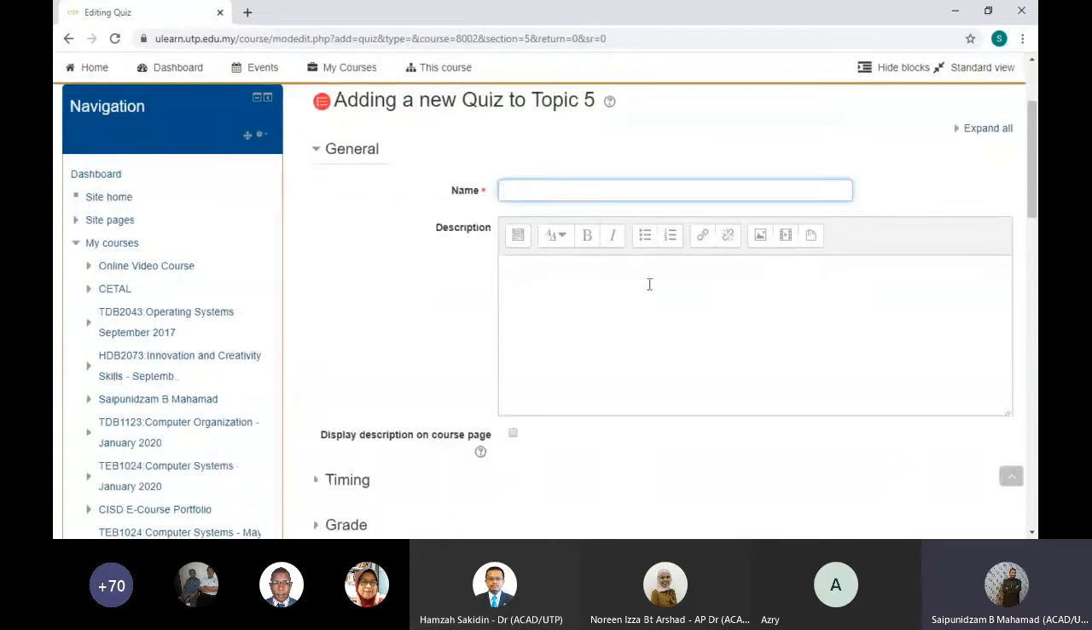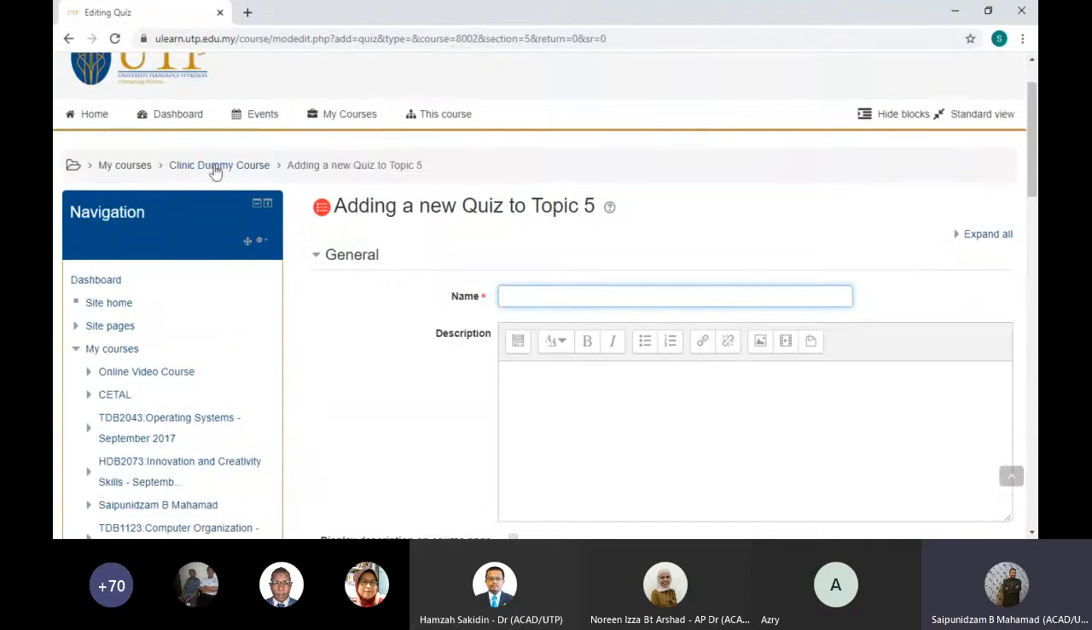Okay, this is the category that I mentioned just now, the general. You should name it as your course. For example, my course TAB 1024 computer system. And then online test 2.